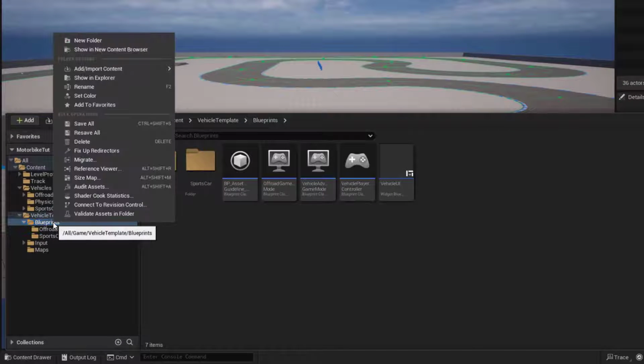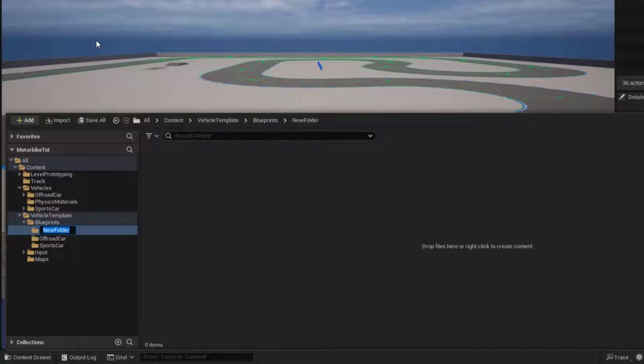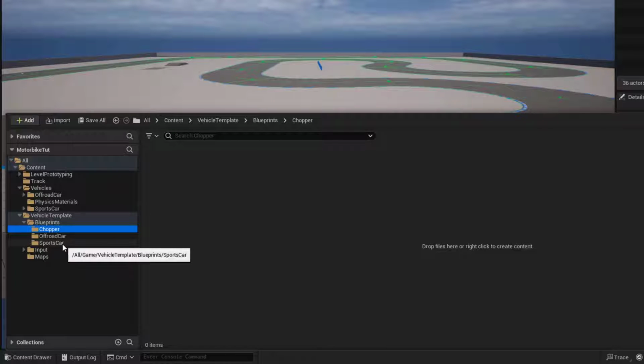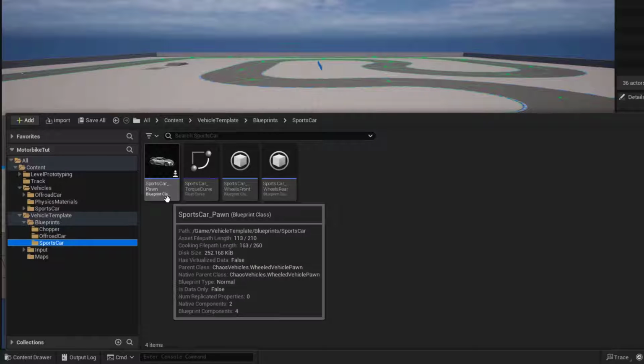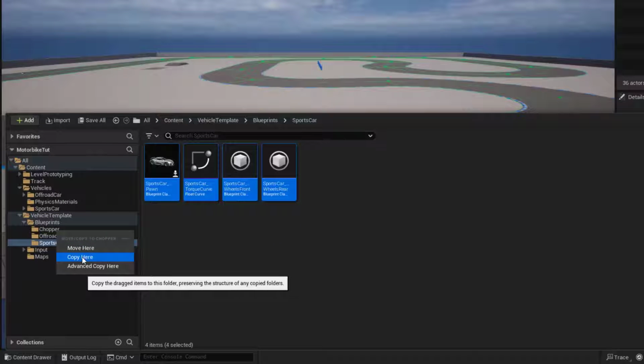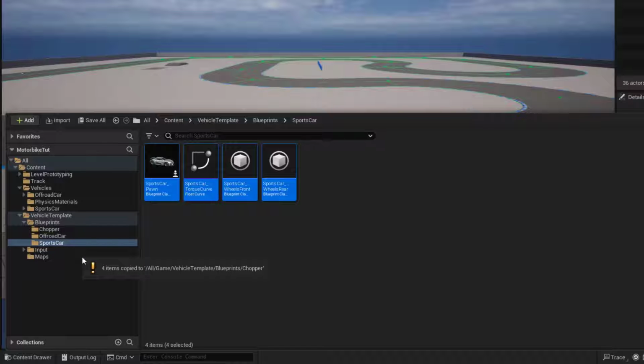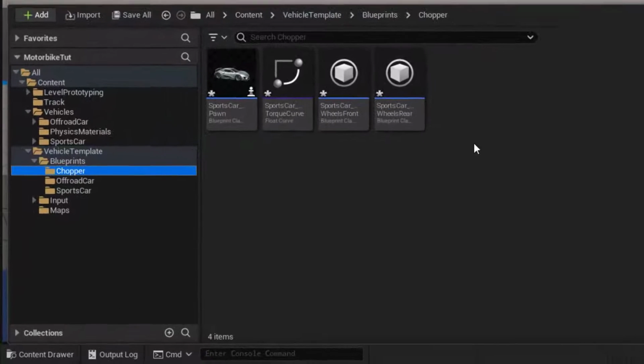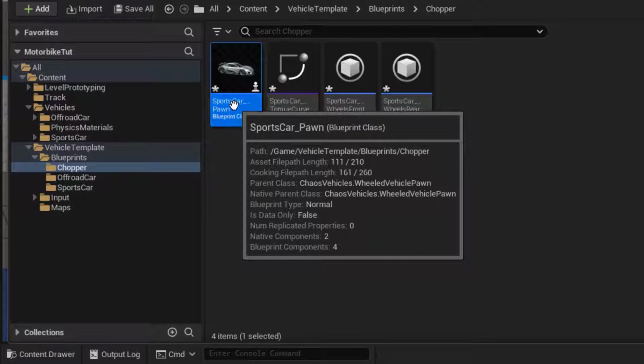So under blueprint, we make a new folder and we call it chopper. And then we go back to sports car. We select all of them and then we drag them on the chopper folder. And at that point, we are given the possibility to do a copy. So we'll copy them there. You see 4 items copied. So if we go into the chopper, now we have the items. We just need to rename them.